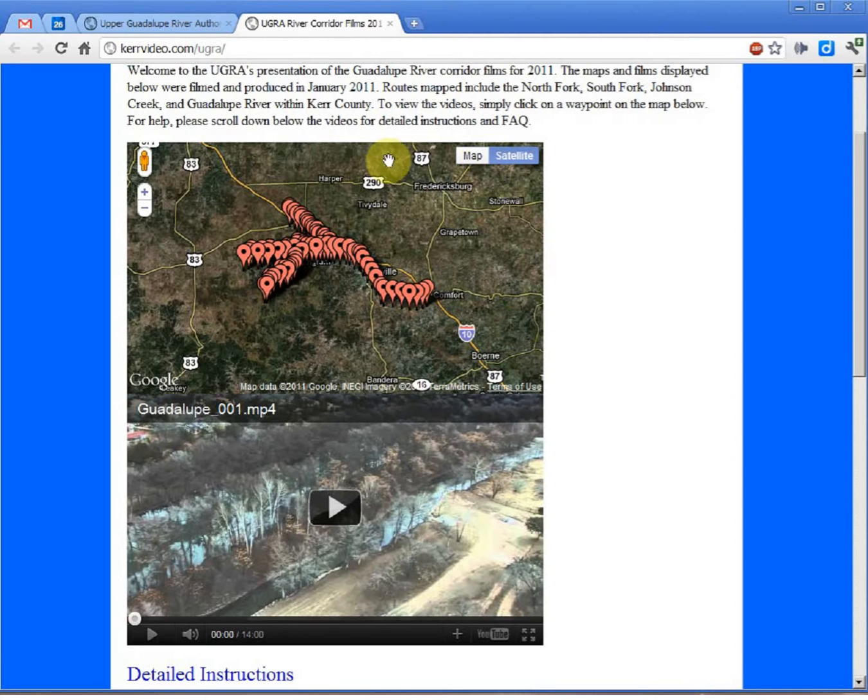This top section here is a Google map. And if you've used Google Maps for driving directions in the past, this may look familiar to you. This is a satellite image overlaid with a road map, and we also have a bunch of red push pins that I'll explain here in a moment. Below that we have an embedded YouTube video player. The video is paused right now. It should read Guadalupe001.mp4, which is the name of this video file that's waiting to be played on the bottom.